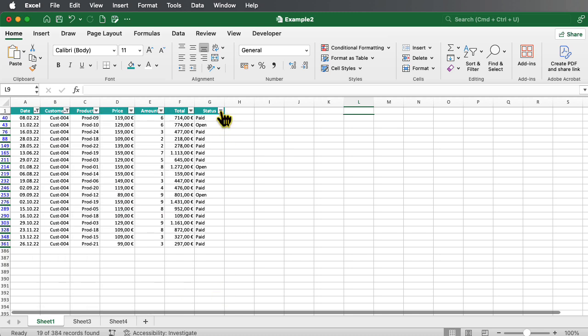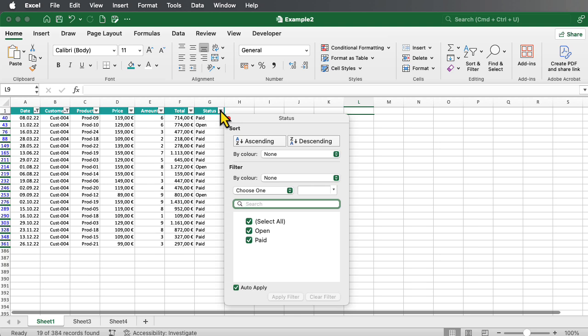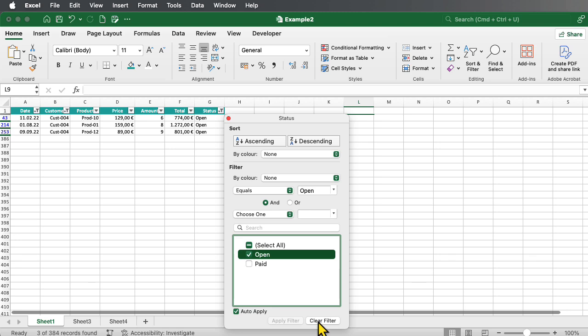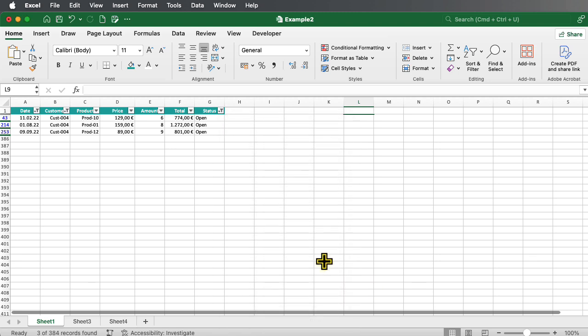And finally, I'm just interested in those ones which are open, which are not paid yet. So I have, in a very simple way, identified all these three records, which all show customer 04, which all show the year 2022, and which show the status open.